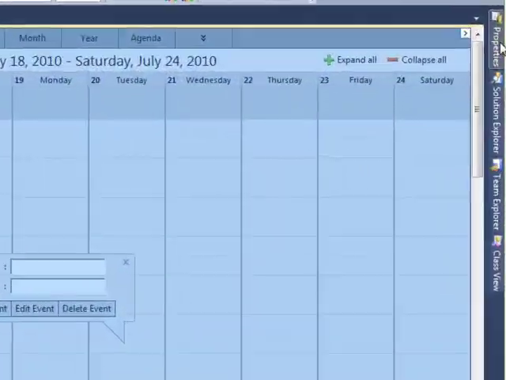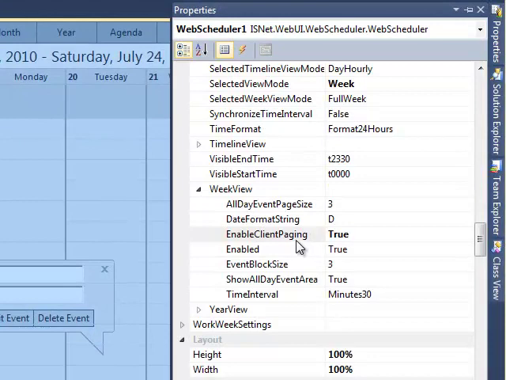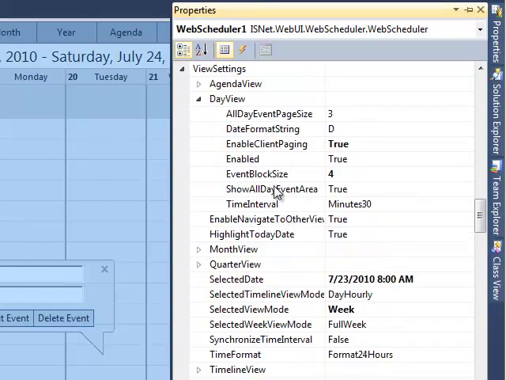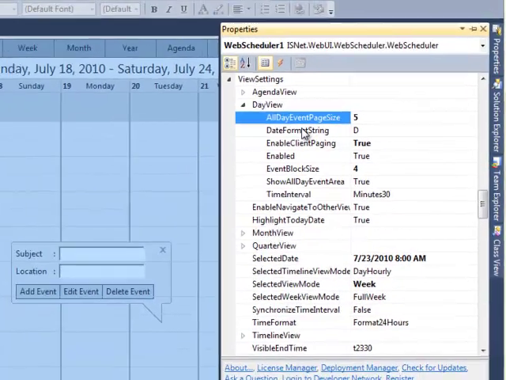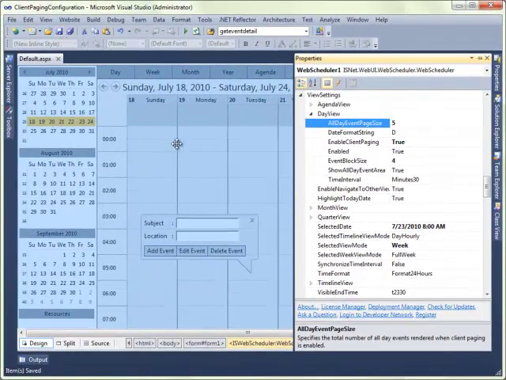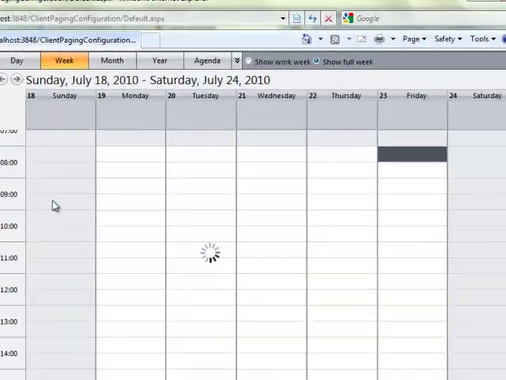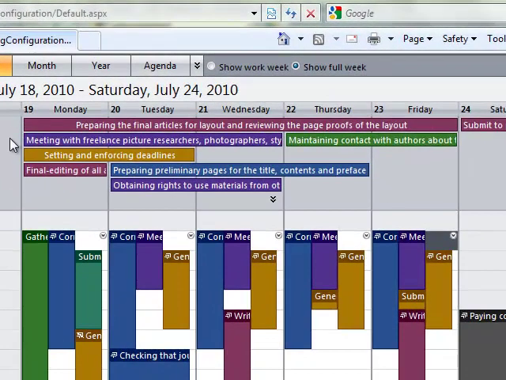Back to Visual Studio. Open WebScheduler Properties window and expand View Settings and Week View. Set All-Day Event Page Size property to 5. All-Day Event Page Size property determines the maximum number of rows displayed when client paging is enabled. Set the same configuration for Day View. Save and view the result in browser.